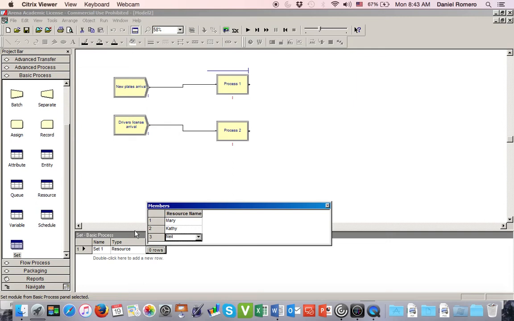Remember that the position of the resources is critical within the set, because given that we have assigned the preferred order logic, for this particular set Arena initially is going to try to seize Mary, but if she is busy, then Arena is going to try to seize Katie. And if these two resources are busy, then Arena is going to try to seize Neil. So that's the difference between the cyclical and the preferred order.